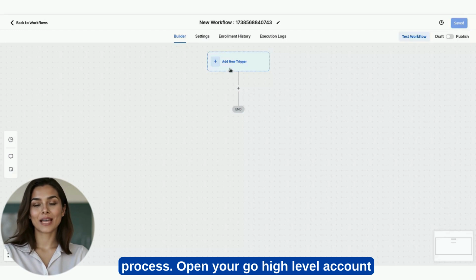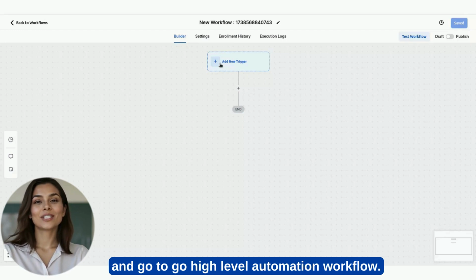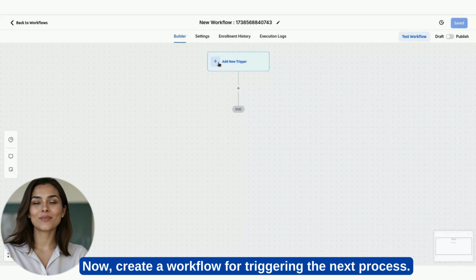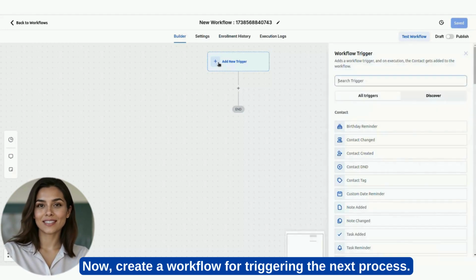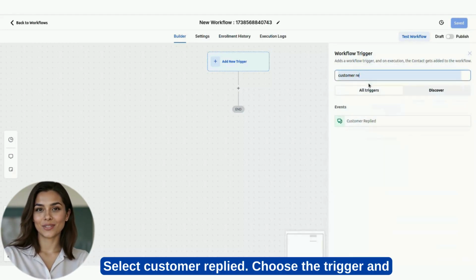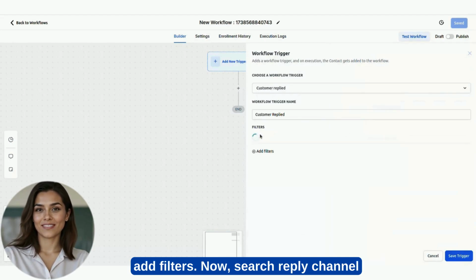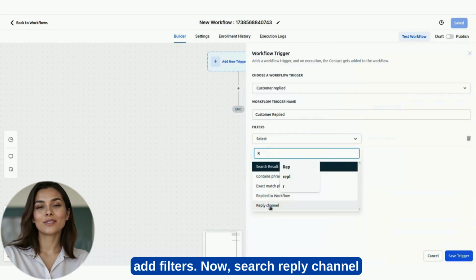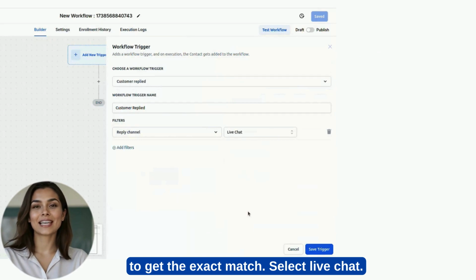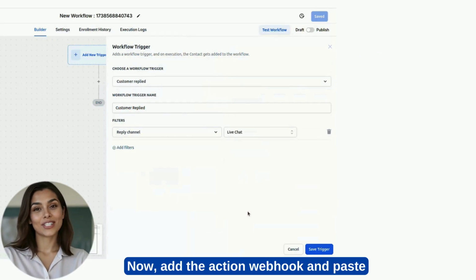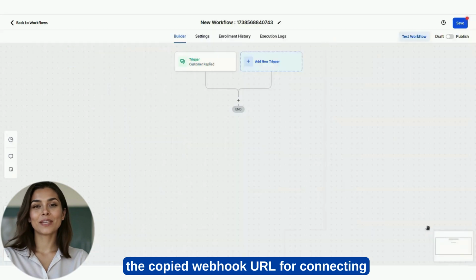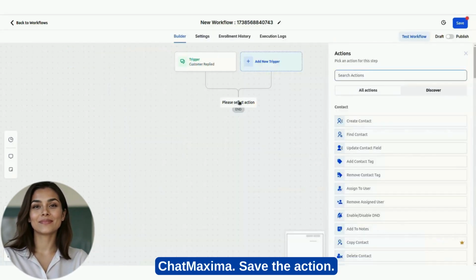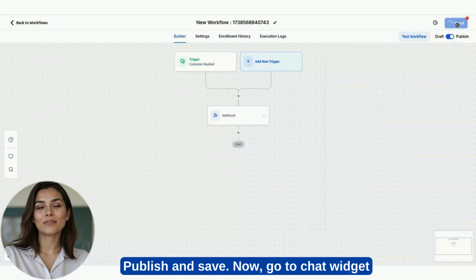Open your GoHighLevel account and go to GoHighLevel Automation Workflow. Now create a workflow for triggering the next process. Select Customer Replied. Choose the trigger and add filters. Now, search Reply Channel to get the exact match. Select LiveChat. Now add the action, webhook, and paste the copied webhook URL for connecting ChatMaxima. Save the action, publish, and save.